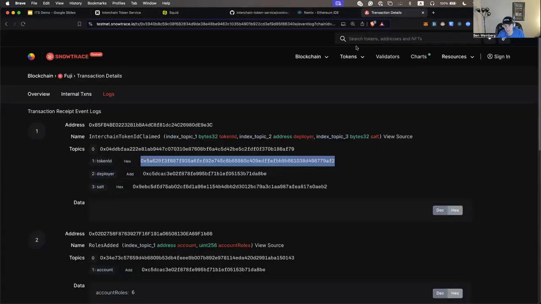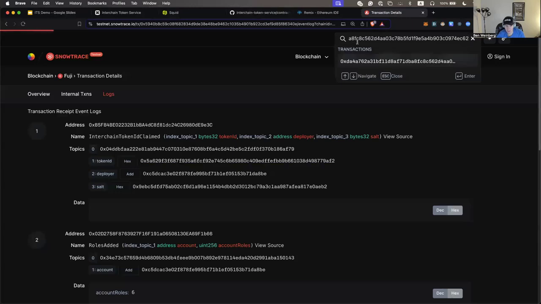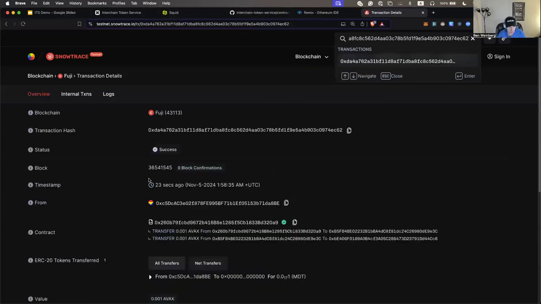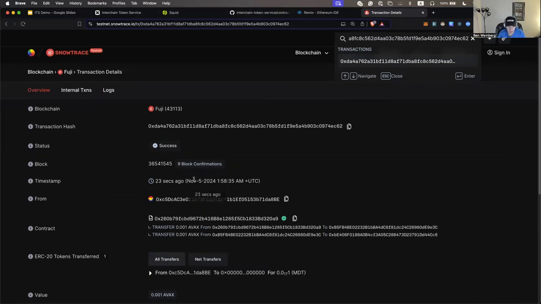Transaction hash, let's check it out. Hopefully Snow Trace isn't weird again. Sweet, 23 seconds ago, transaction was sent. And that's it. Our token was now burnt, you can see on the source chain.